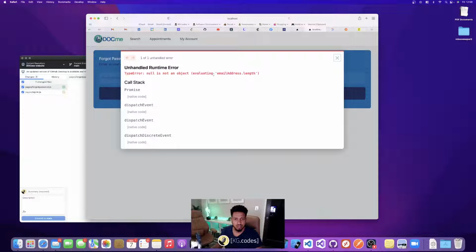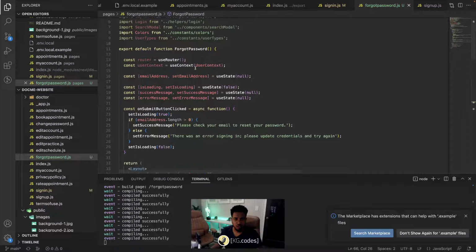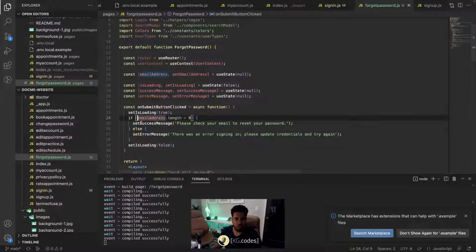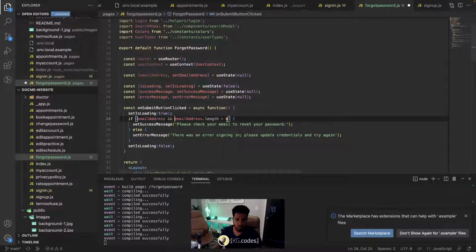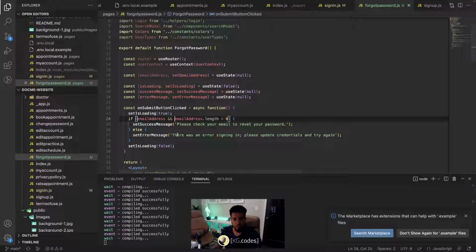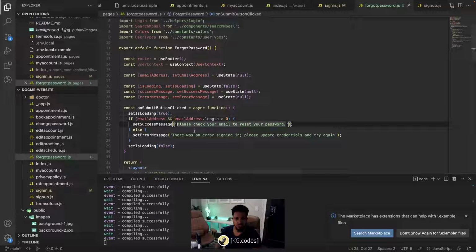No, not link, yeah. So here I need to say if email address, and email address dot length. So if I have an email address, then please check your email to reset your password. And this really needs to be more than this.